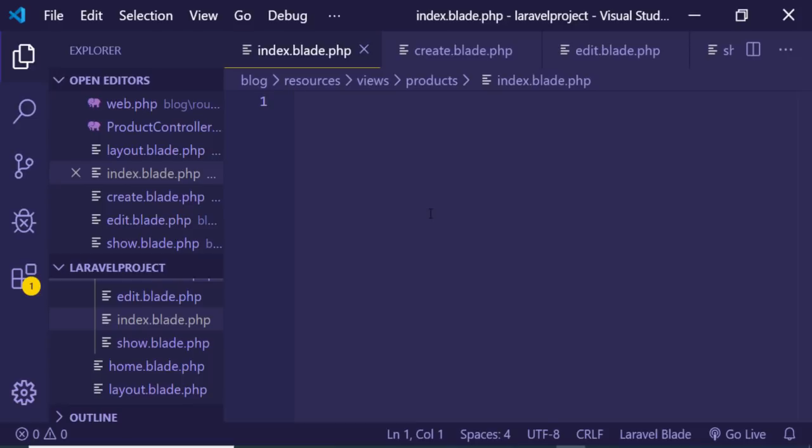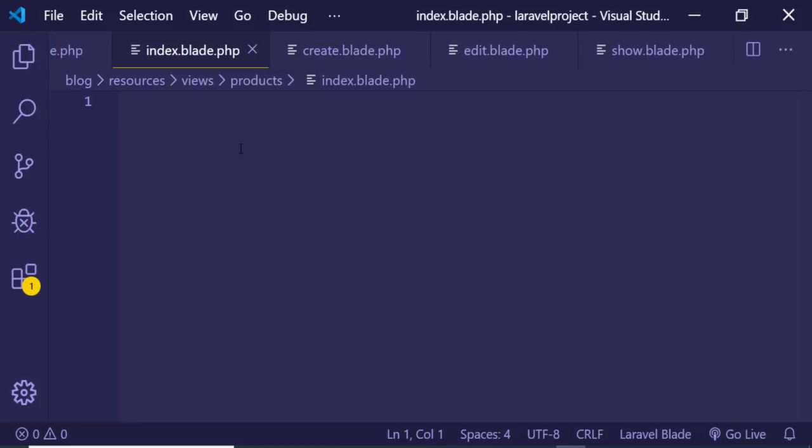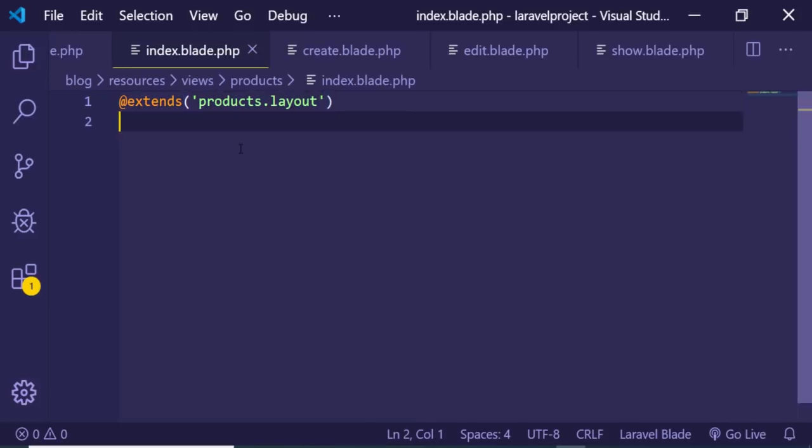First of all we will be writing our index.blade.php file. This will be showing all the products which will be inserted into the database. First of all we just need to write this extend keyword here. We need to extend from the layout file which we have declared. Here we just need to provide the name. So it is located in the products folder, dot layout. So this is the full address of it.